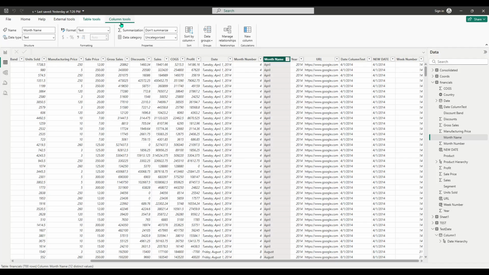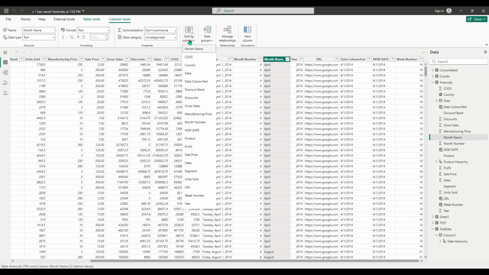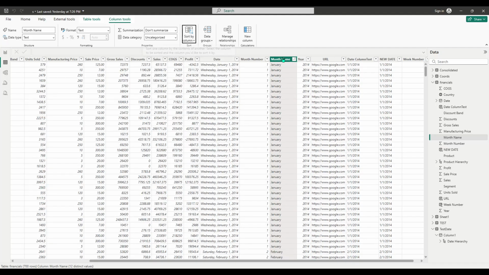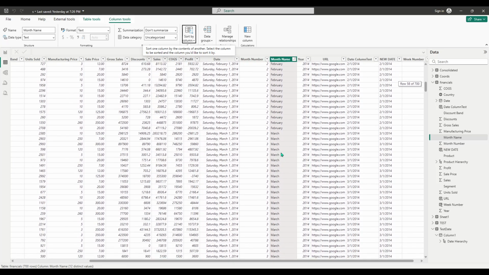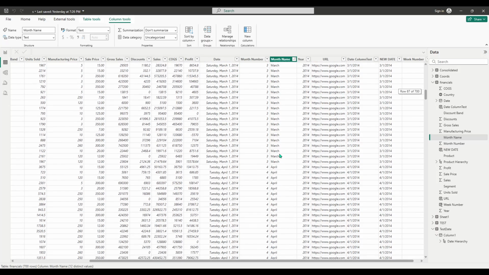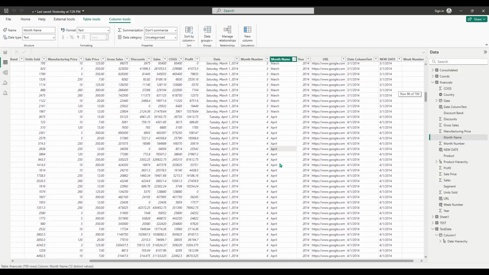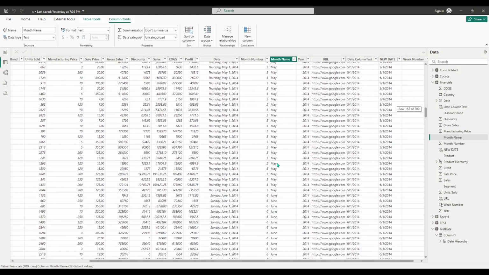If you don't see Column Tools, it usually means no column is selected yet, so just click the month name column again. With the month name column selected and column tools visible, look for the Sort by Column option in that tab. Click it and a drop-down will appear listing all the columns in the same table. Choose month number. This tells Power BI to use the numeric month order, 1 through 12, as the sorting logic behind your month name text. And there you go. From this point on, anywhere you use month name in your visuals, the model will respect the month sequence defined by the month number.